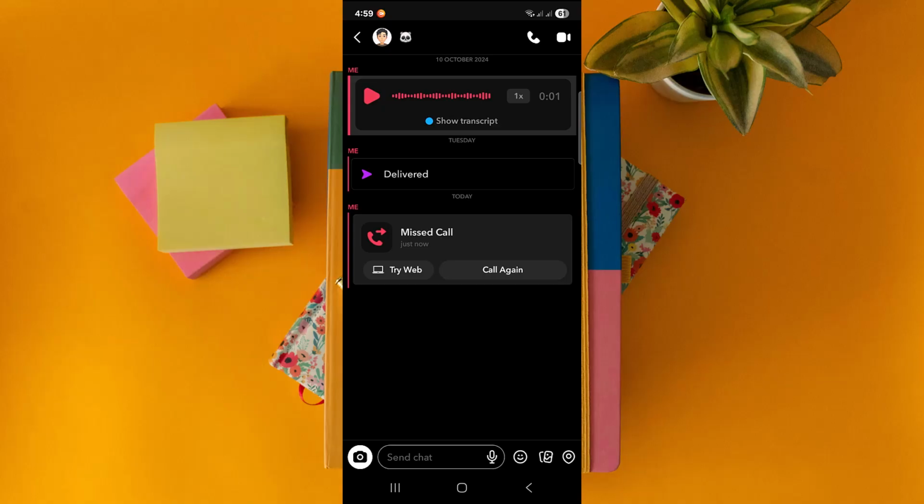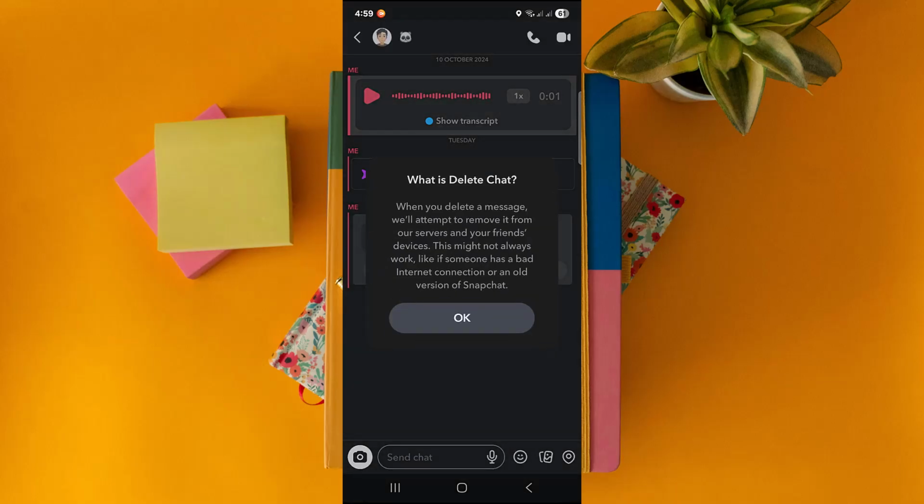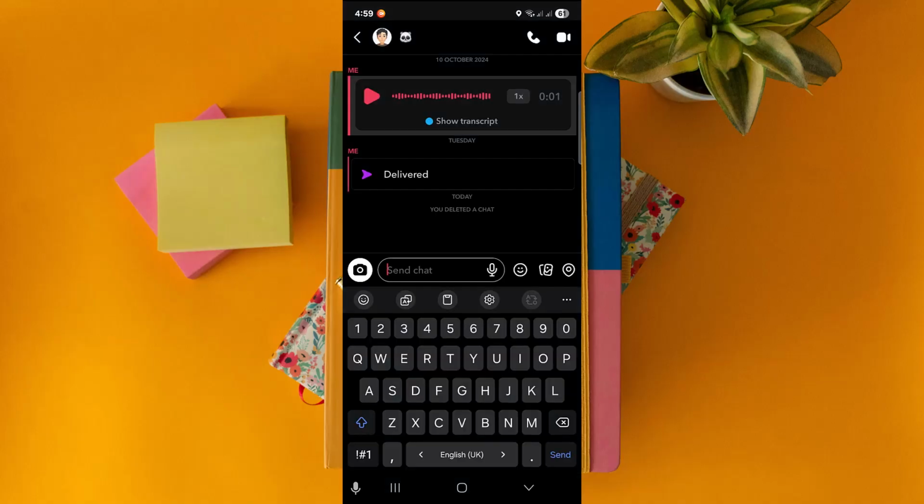So if I want to delete it, I'll keep tapped on it, and here tap on delete, and here tap on OK to confirm, tap on delete chat. So yeah, as you can see, the call history on the Snapchat conversation is now deleted.